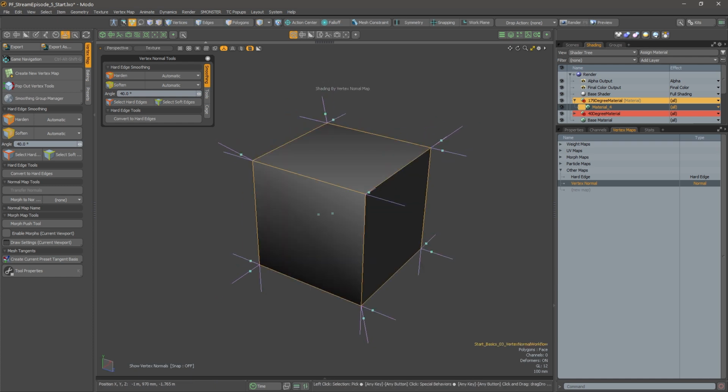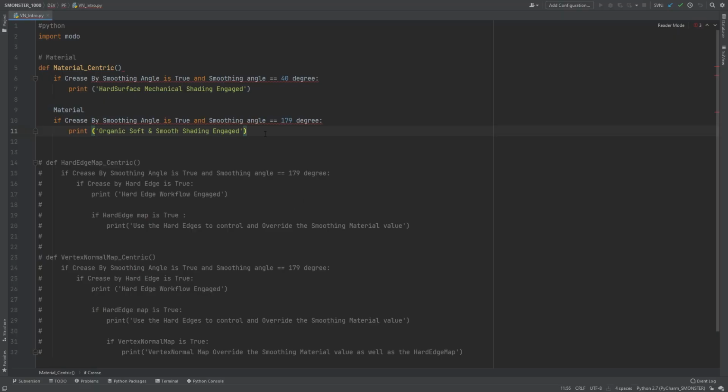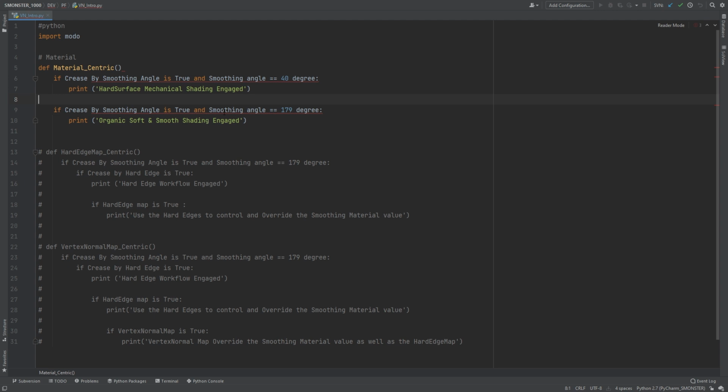So to sum up this talk, and just to remember and show you this, if you are using Python scripting, you understand this way, okay? If you have the crease by smoothing angle to true, and you have the smoothing angle to 40 degrees, basically you are in hard surface mechanical shading style, right? If you have the smoothing angle true, 179 and smoothing angle activated, then you are in an organic mode, right?